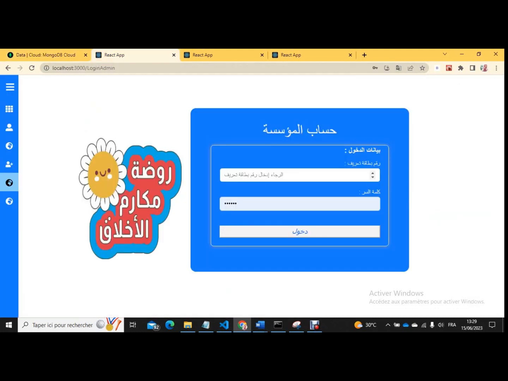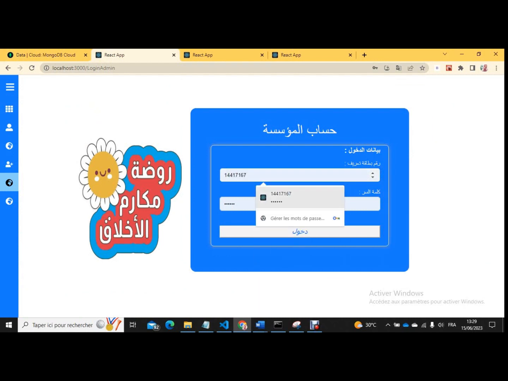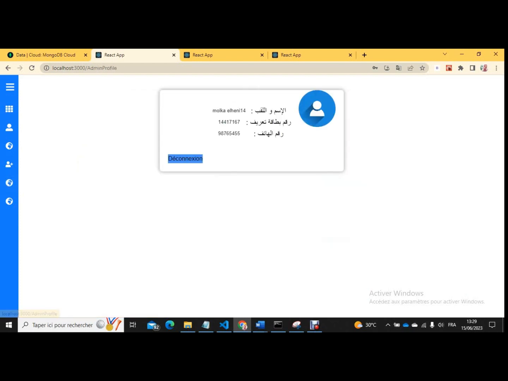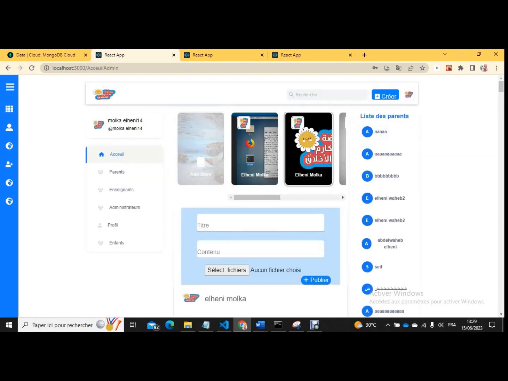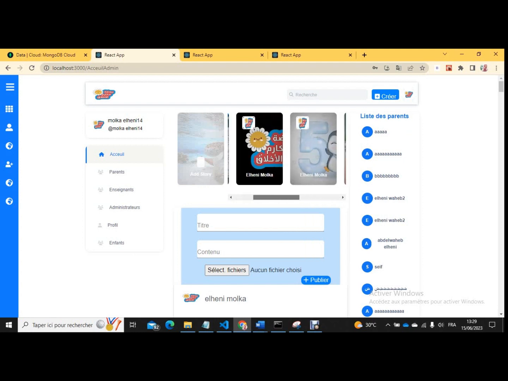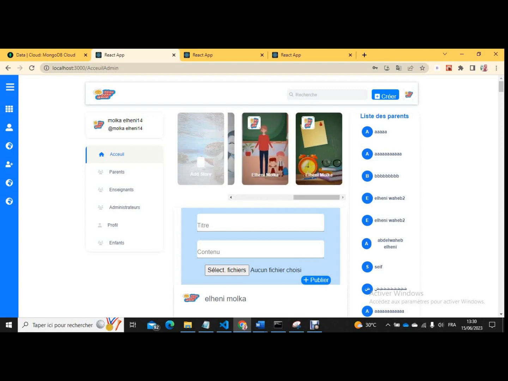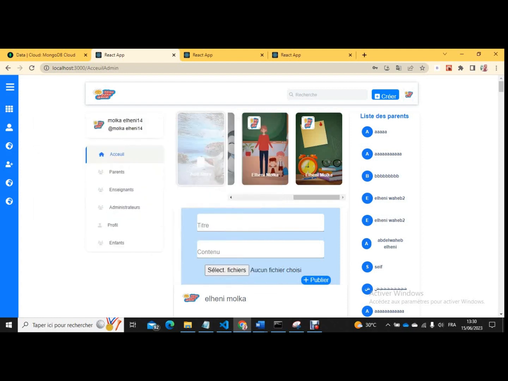Back to the login page. And here is the administrator dashboard. This page indicates the profile of the administrator. There is also the administrator's homepage, where an administrator can add one or more stories, one or more publications. Here in this example, he adds a story.